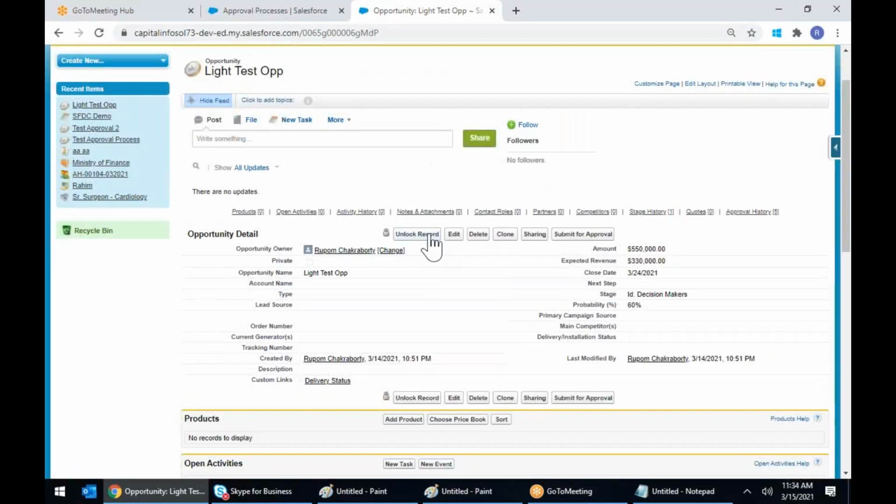Who can unlock it? Only admin. Even the approver is assigned. This record is assigned to the chairman. The chairman also cannot unlock it. Even though he is the approver and has a right to approve or reject, he cannot make a change in the data.